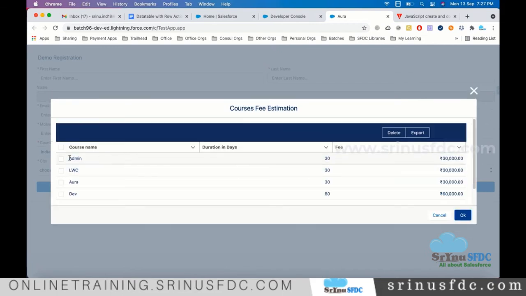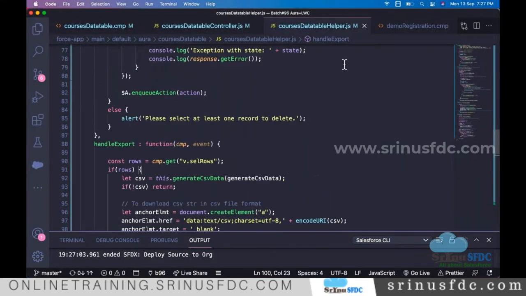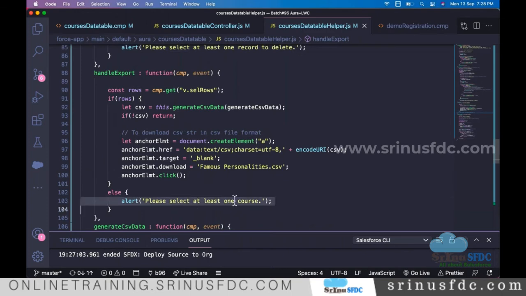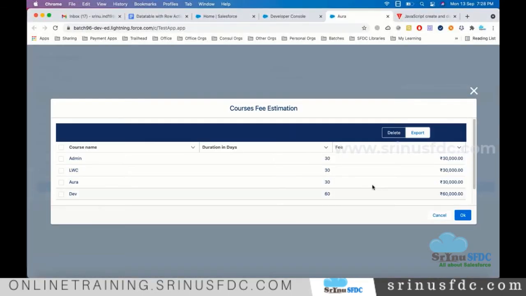So next, what I want to do, I'm not choosing anything and click on export. Okay, so now I'm expecting, at least since I did like that, I'm expecting this error, right? But that is not happening. That means something is not working.